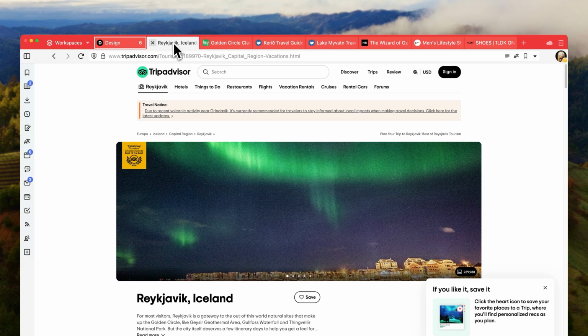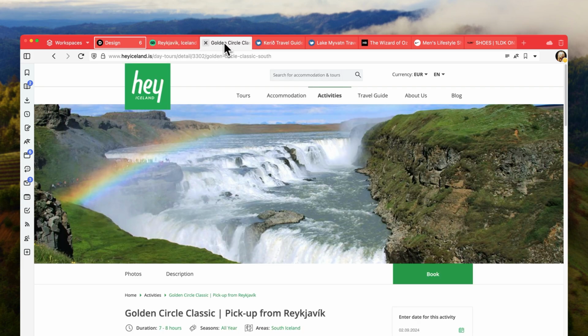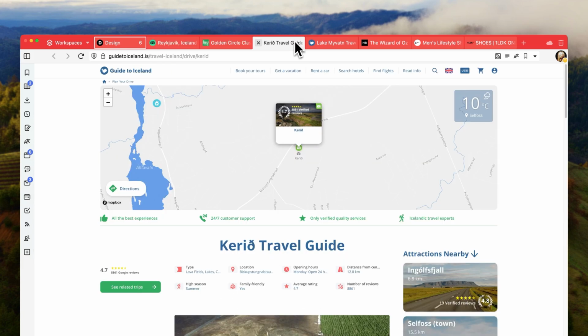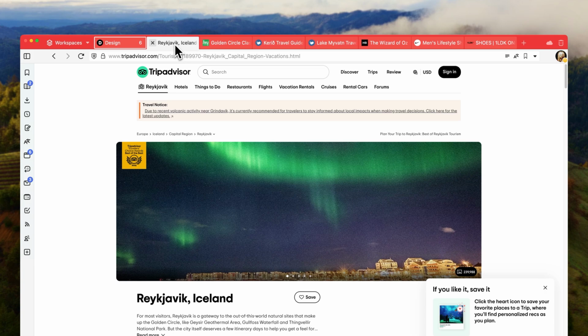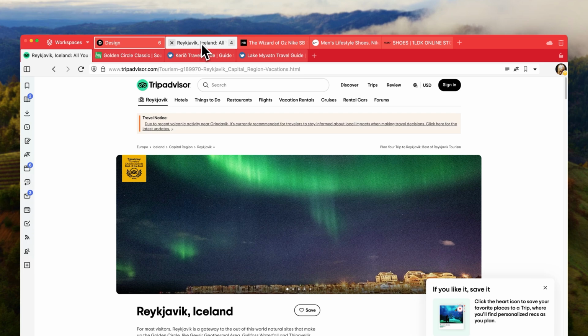And next to our stack, there's a bunch of pages for an upcoming trip of mine. And it will be nice to have those pages in one place as well. So I'm just gonna go and put these together like I did with the design stack, and I'll call this one Iceland trip.